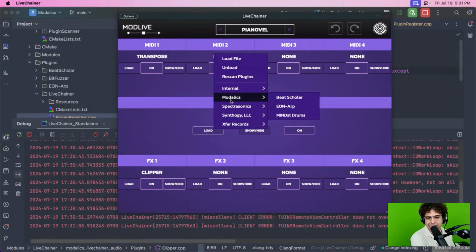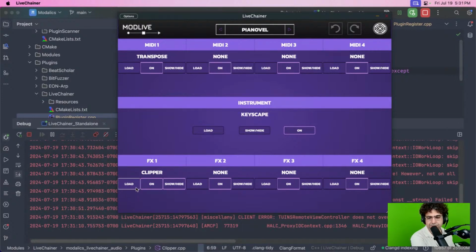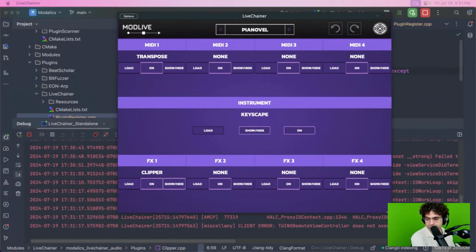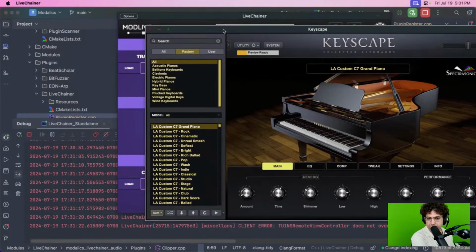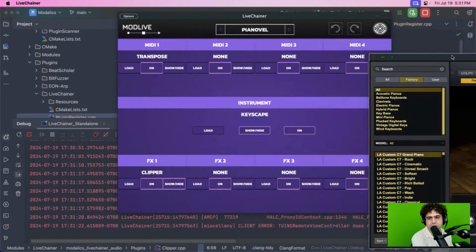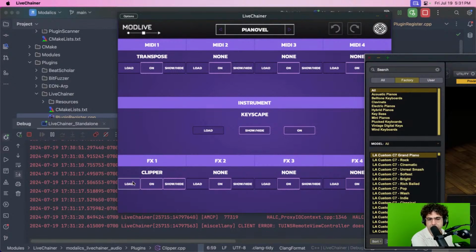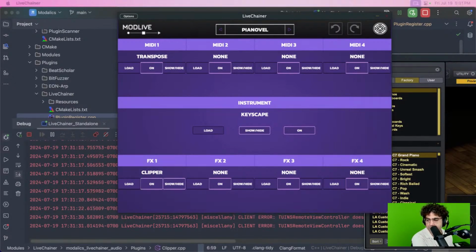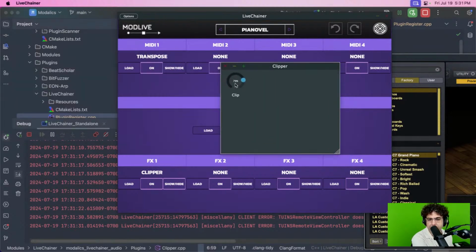Let's play some nicer sound, see if it's going to make any difference. So let's load Keyscape. Switch loading Keyscape here, just loading a piano. Okay, and then my beautiful clipper.